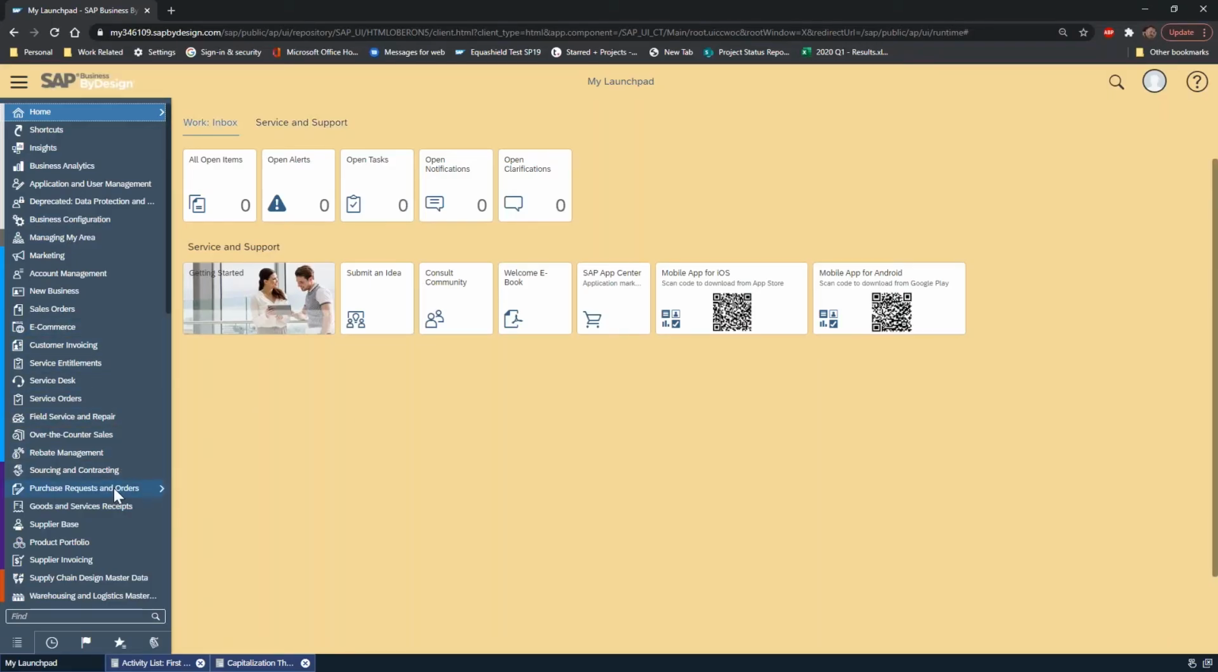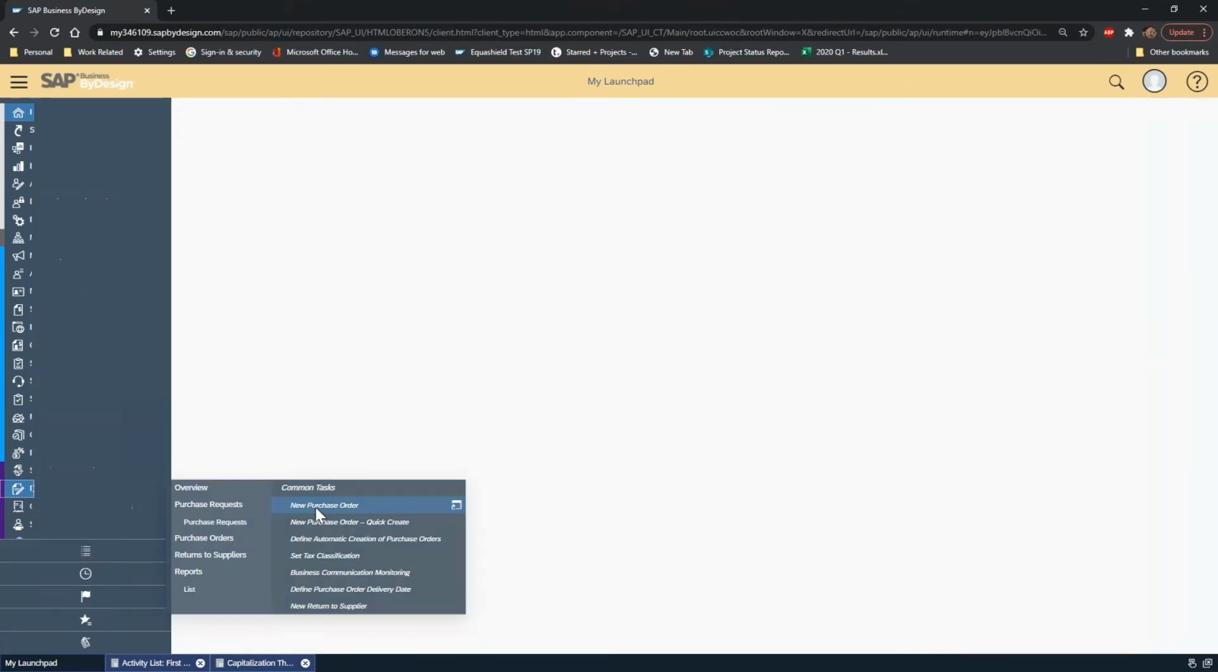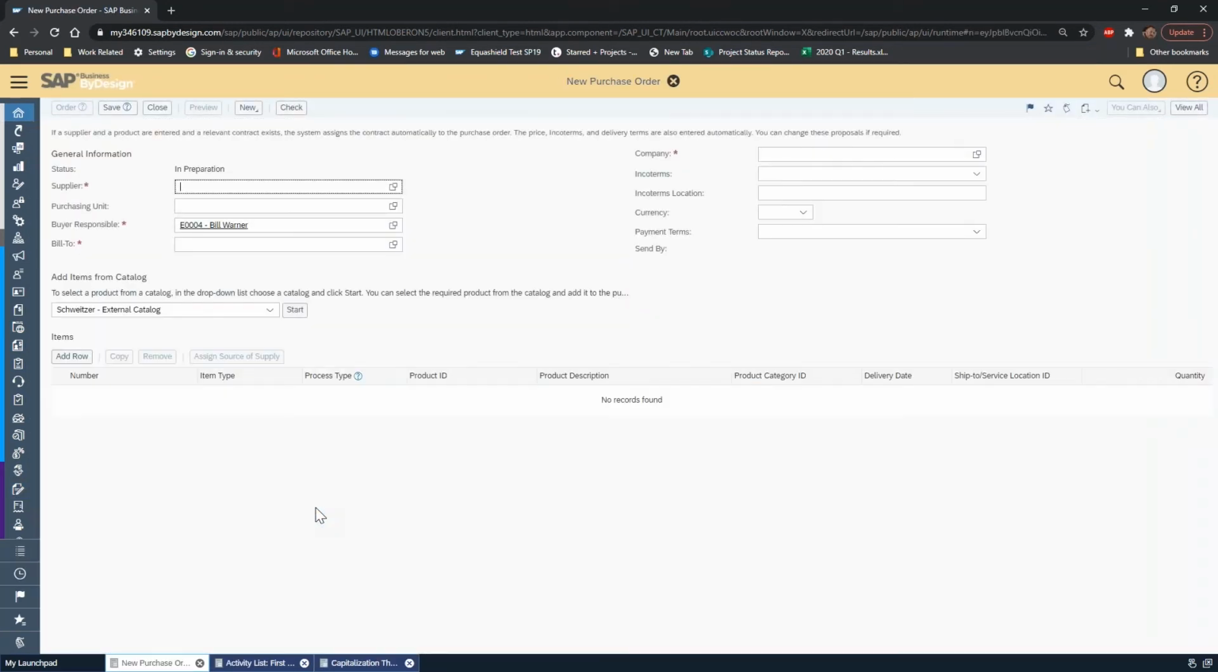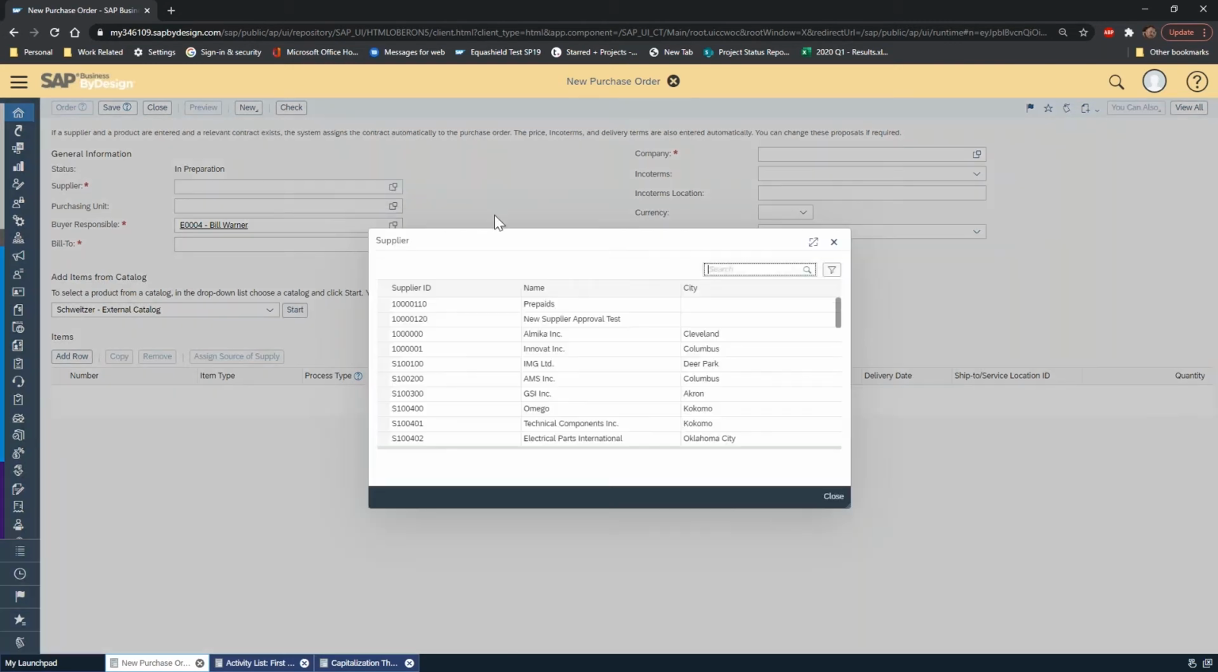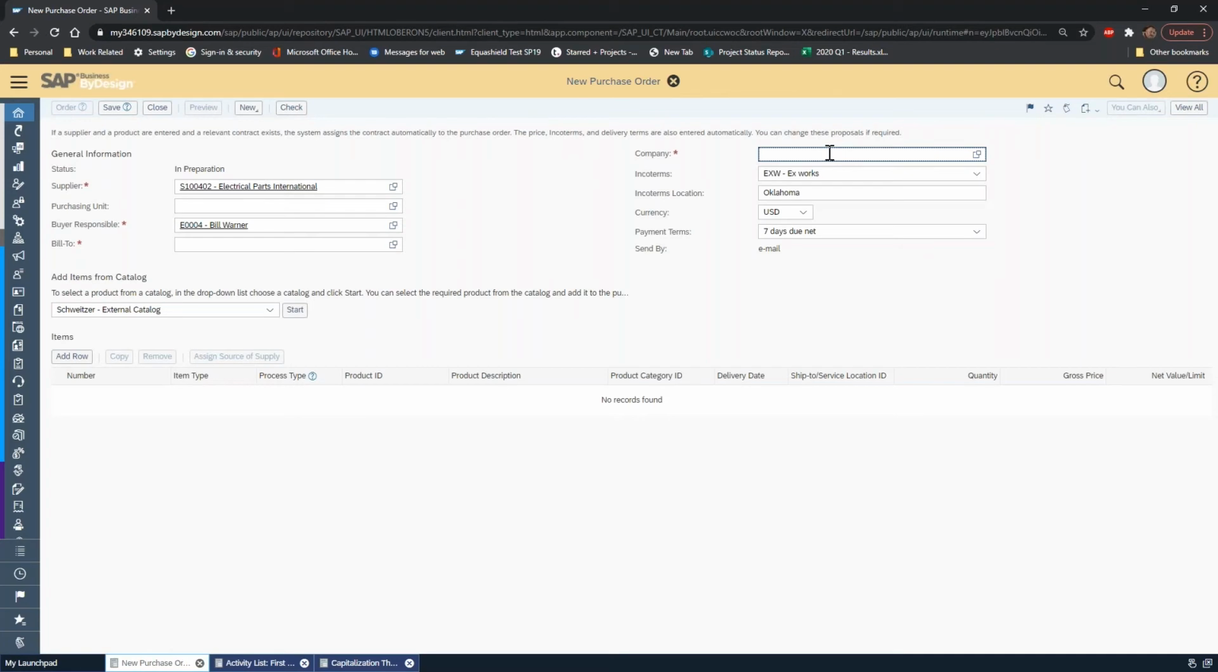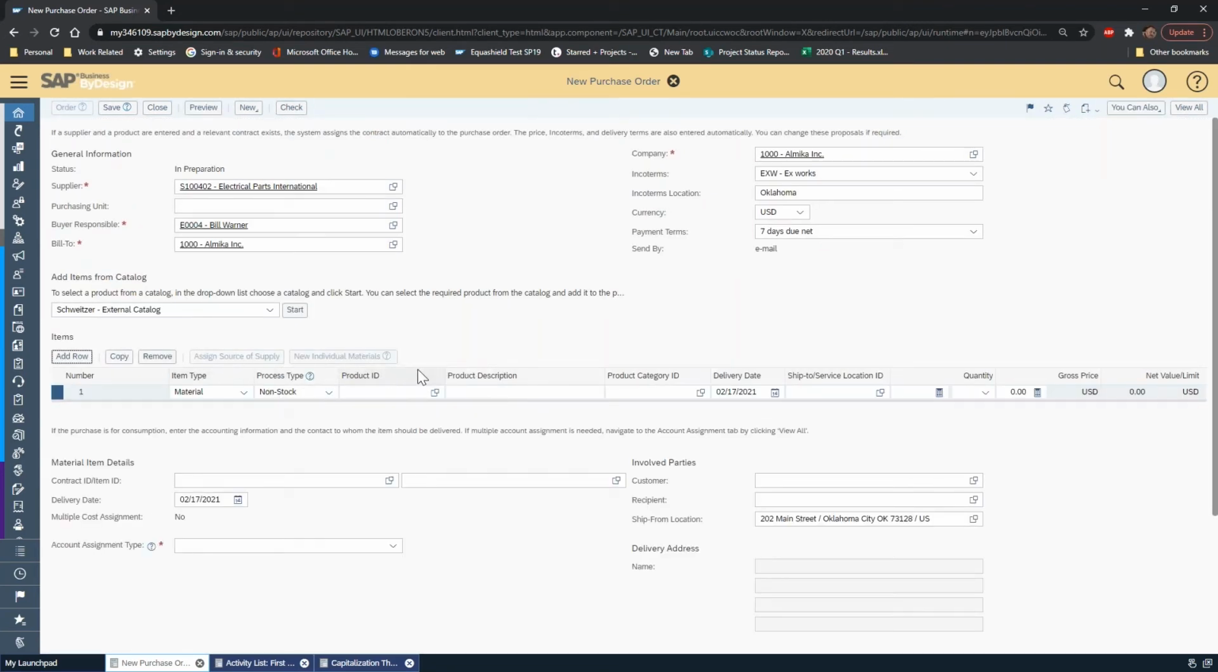So maybe for simplicity's sake, I'm going to do the first option, which is the manual process. You may or may not be familiar with this, but just to sort of contrast that. So we're going to just grab a supplier. We're going to use a company. And I could do this either as a purchase order or as a payables document. I'm going to choose the purchase order.